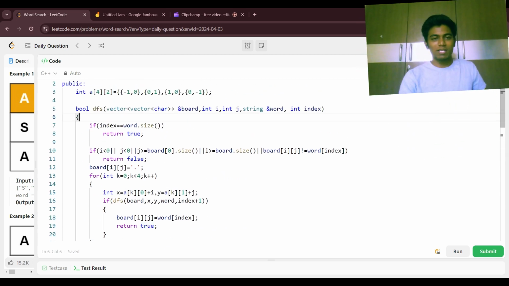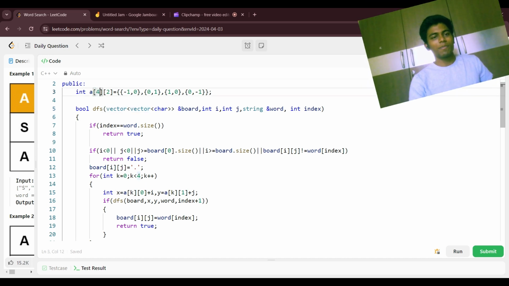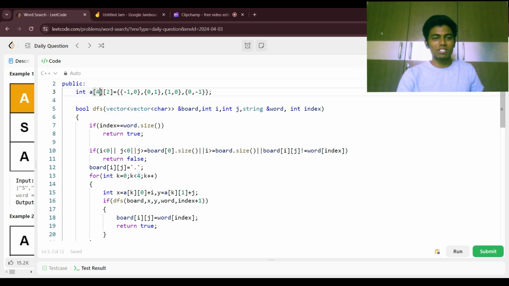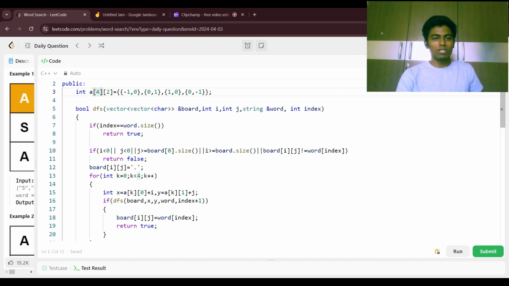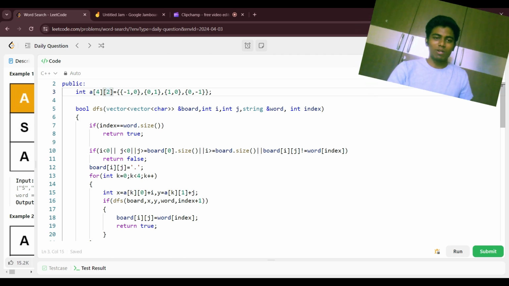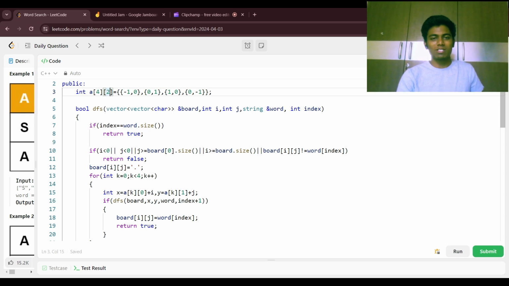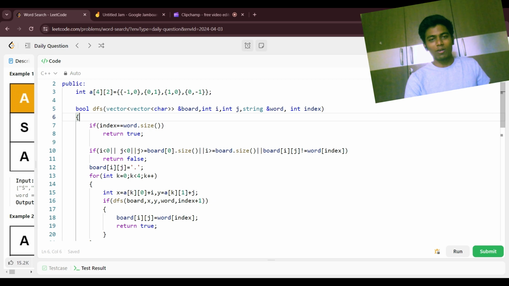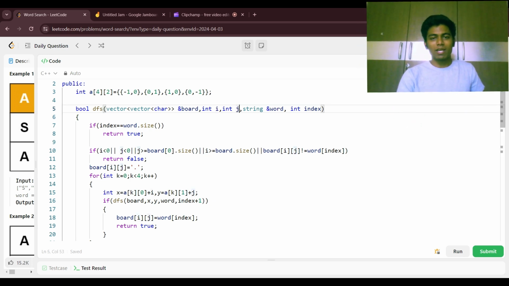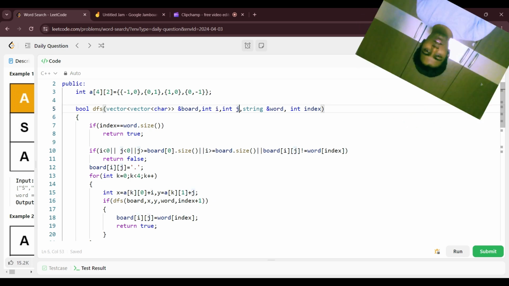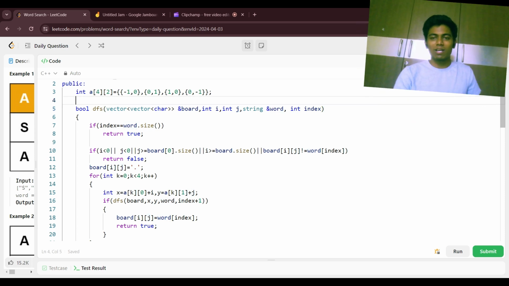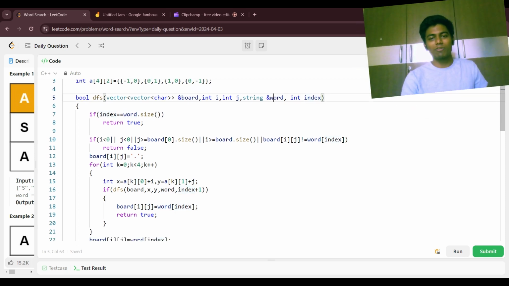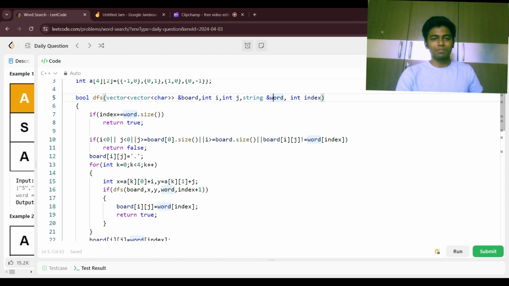Let's see the DFS traversal for this. We are going to have four directions: up, down, right, and left. That's why we are using -1 0, then 0 1, then 1 0, and then 0 -1. Now we have the board, and then we are going to have i and j, which will represent the row and column of the board, and then we'll have the word, and this index will give the index of the word which we need right now.